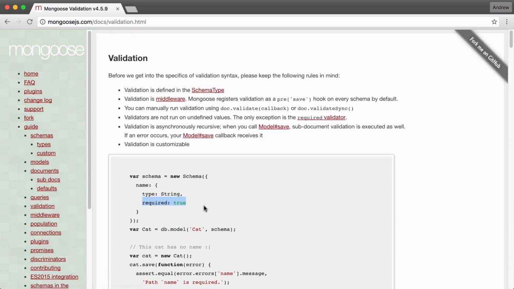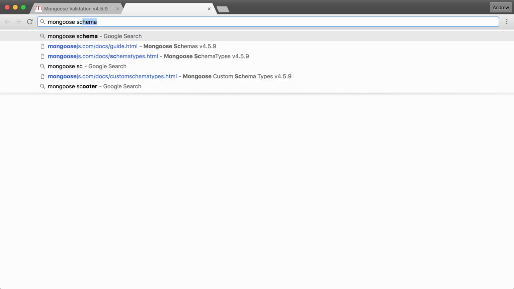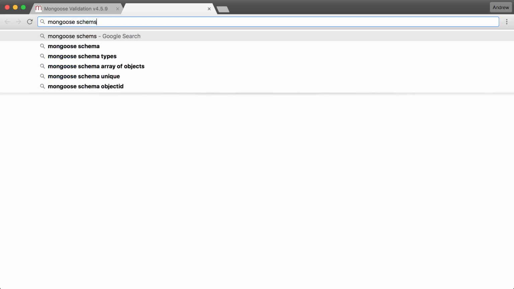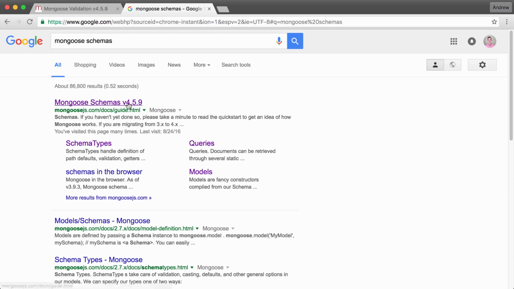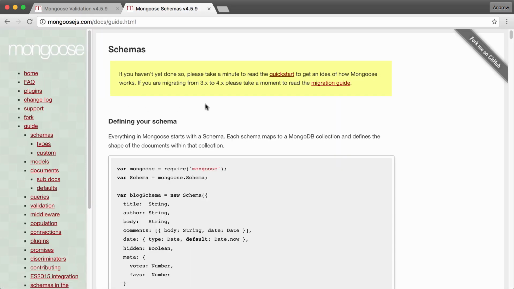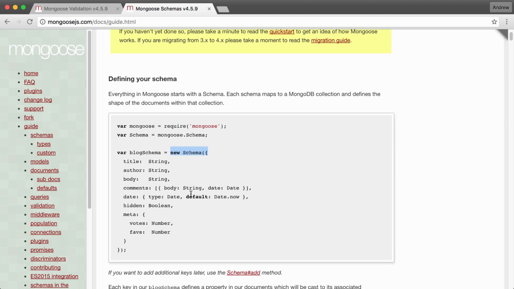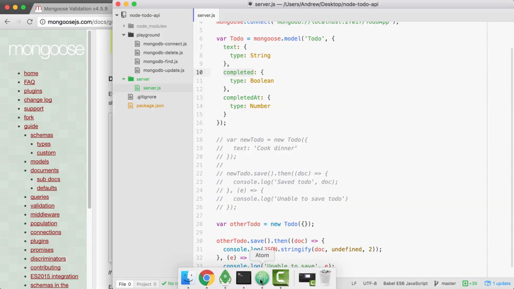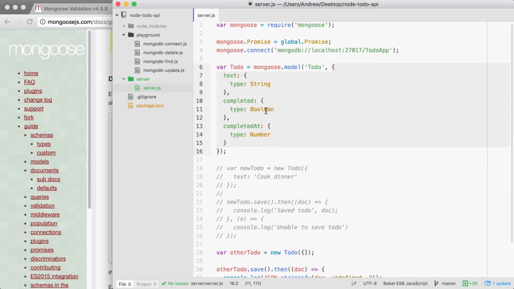The other page we're going to look at is the schemas page. To get to this, we're going to Google Mongoose schemas. This is the first one, the guide.html file, and on this page, you're going to see something slightly different from what we've been doing so far. Right here, they call new Schema, setting up all of their properties. This is not something we've done yet, but we will in the future. For now, you can consider this object, the schema object, identical to the one we have over in Atom that we pass in as the second argument to our Mongoose model call.